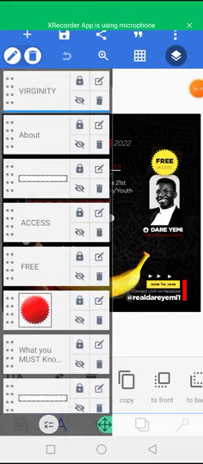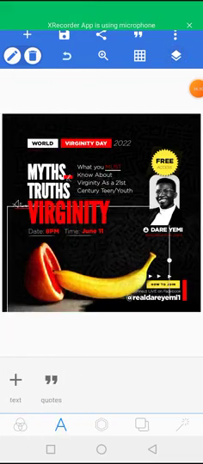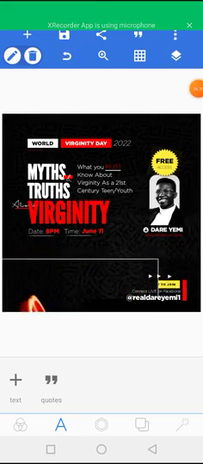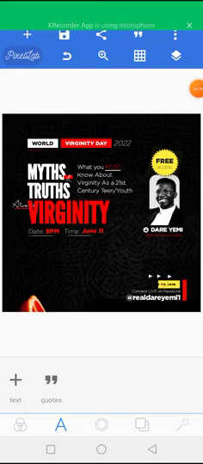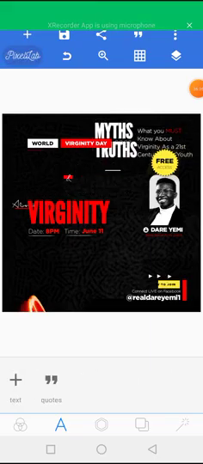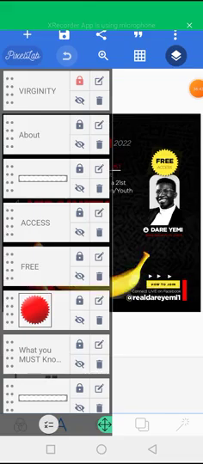So then the next thing here is the lock. Once I tap on the lock here and it shows red to activate it, I cannot move that text anymore. Even if I tap on it, it cannot be tapped on, it cannot move, it is locked. While others are moving, the virginity text cannot move because it has been locked.